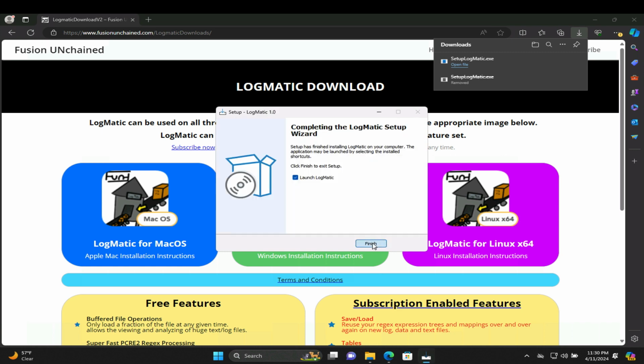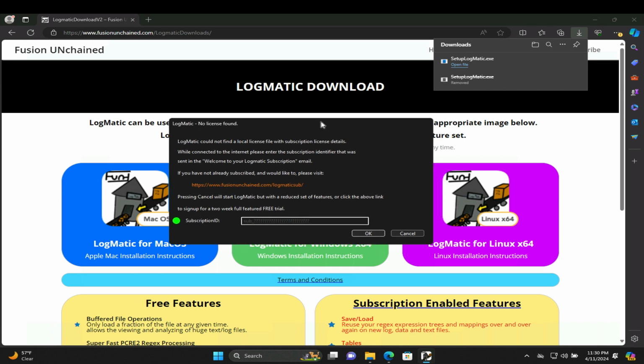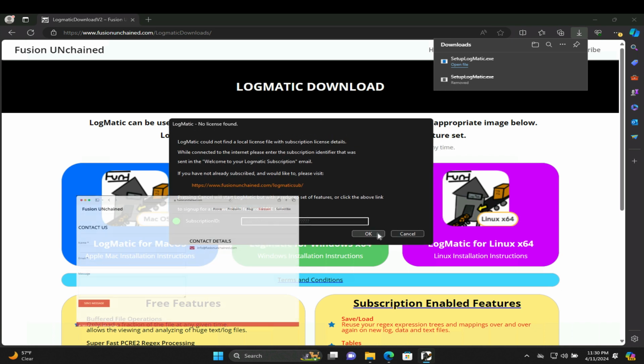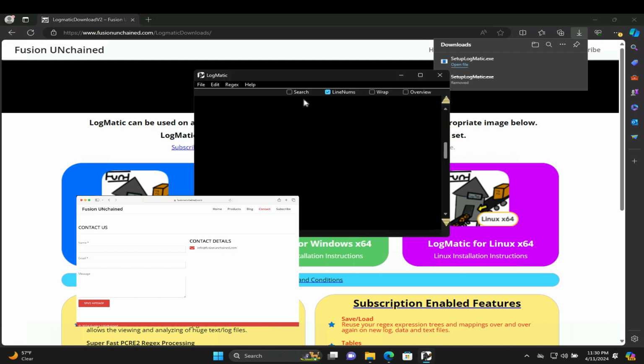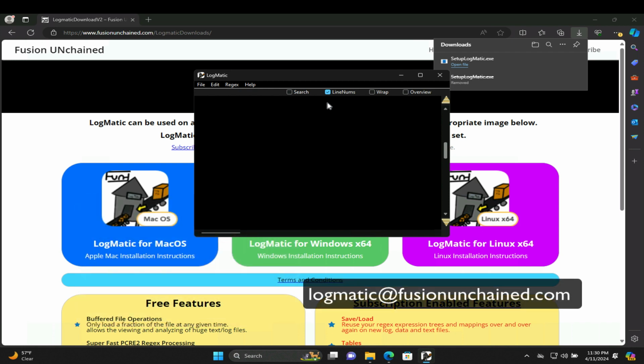Now you can launch Logmatic from the installer, or use the shortcuts created on the desktop or in the Start menu. If you have any questions, please feel free to reach out to us using the contact form on our webpage, or send an email to logmatic@FusionUnchained.com.